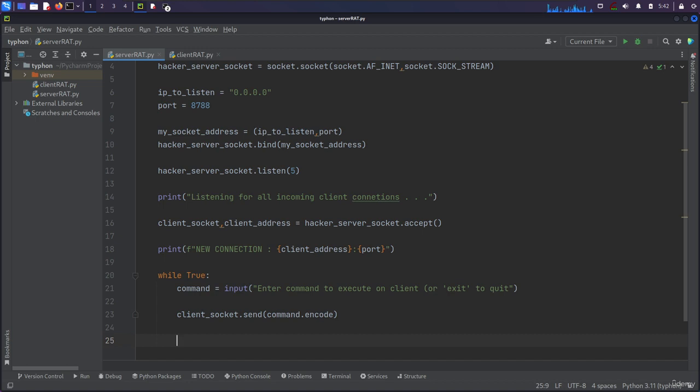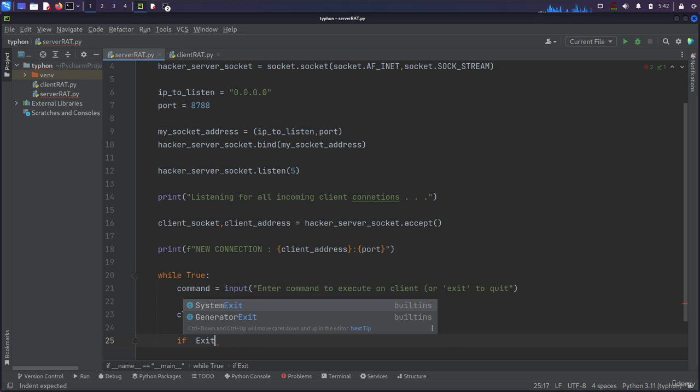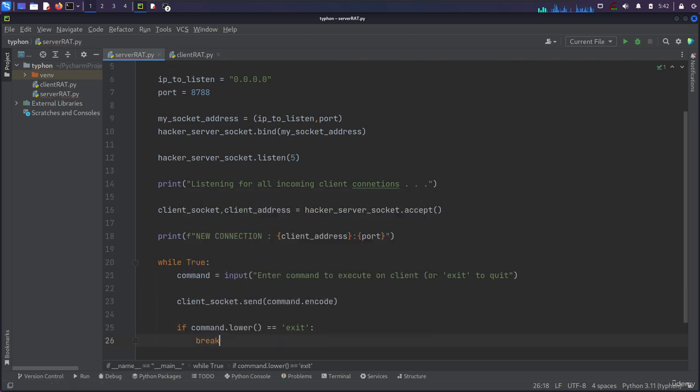And here we will check if the server operator wants to exit. In order to do that, we will just turn the command to lower, because the server operator might write exit like that, or with an uppercase E and then lowercase xit, and that's why we will turn the command to lowercase to check for the proper exit. That's it. And after that we will break the loop if this condition occurs.